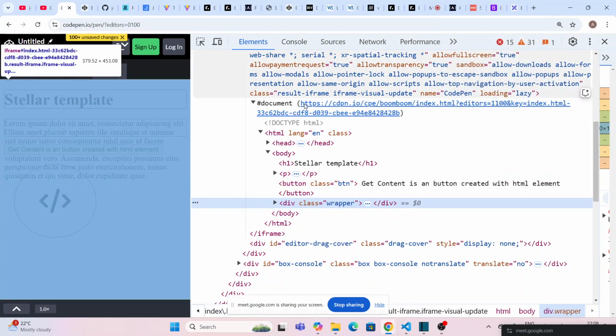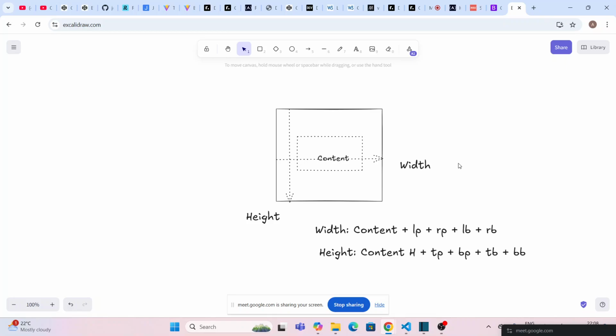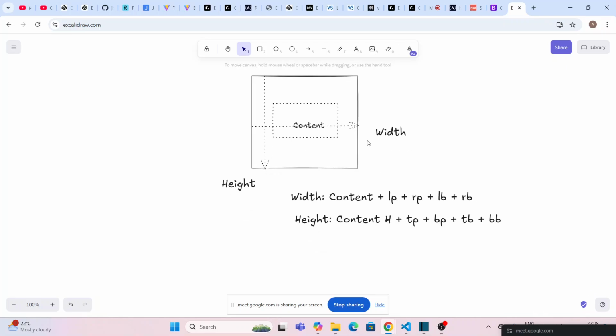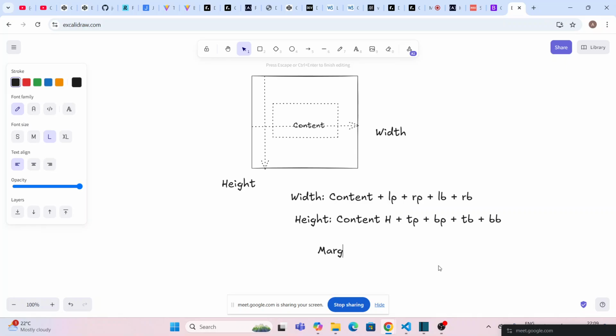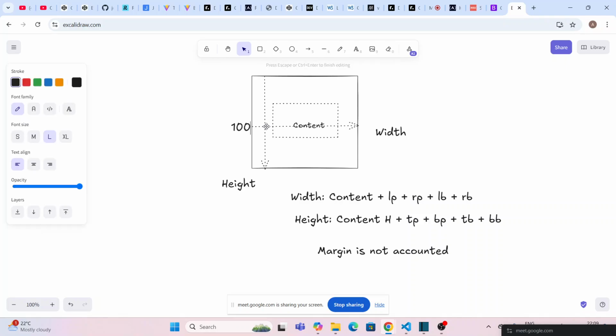But hold on, I'm trying to tell you one important concept here. If you have still not understood, in simple terms, the width of the element and the height of the element will vary based on padding and border. A very important thing to remember here: margin is not accounted. Did I mention margin anywhere here? No. You give a 100 pixel margin, it doesn't add up to the actual content width.